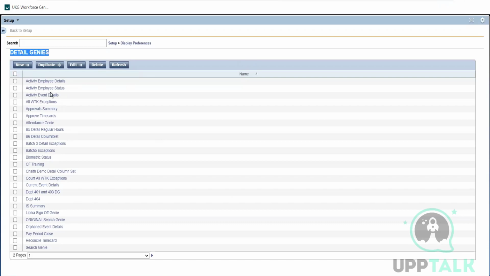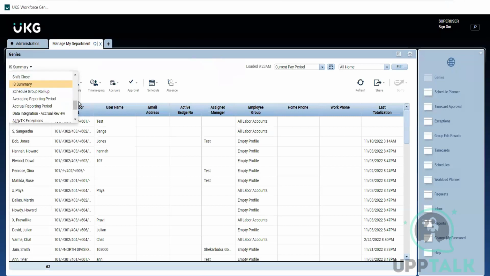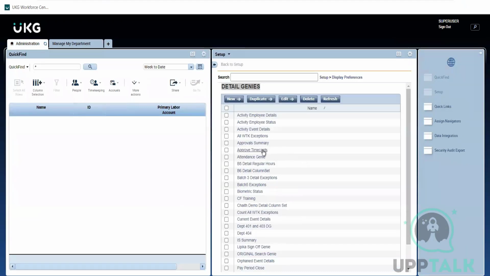Whatever the Genies, like activity employee details and activity employee status, are already created by some of the other people. Whatever you see here, apart from the summary, like what we saw, approval, summary, approved time cards, all come under these. Let me show you here, which will be easy.